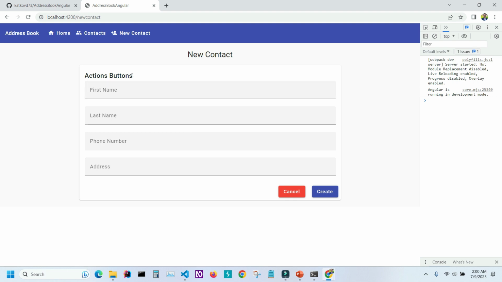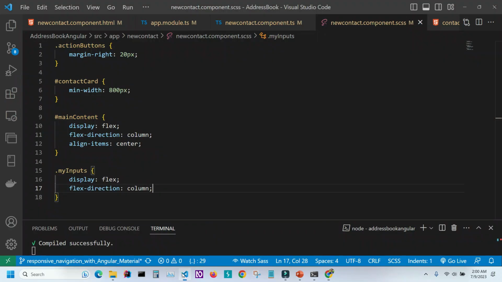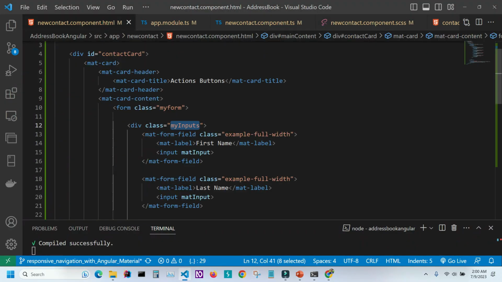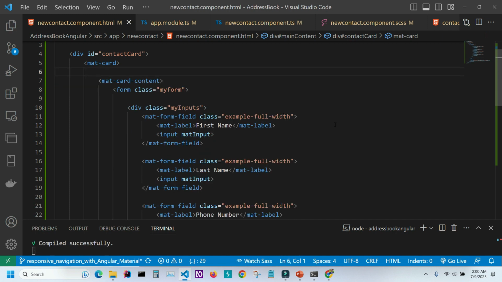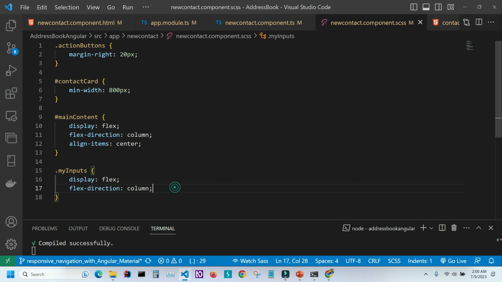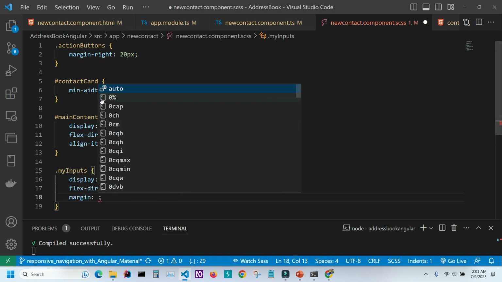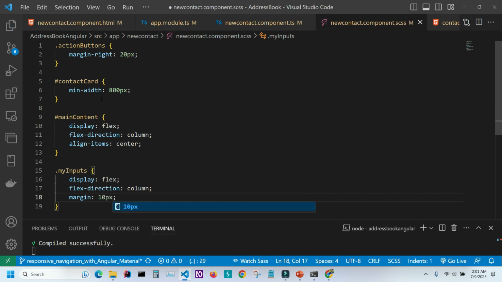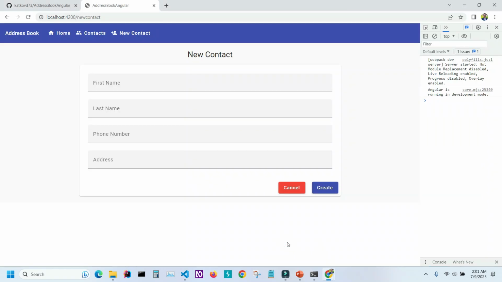And let's, like I said, remove these action buttons. Back to our HTML file. We'll just remove the header, whole thing. Control S, and let me add some margin to our inputs. Let's give it 10 pixels. Let's go back, and I think it looks about right.